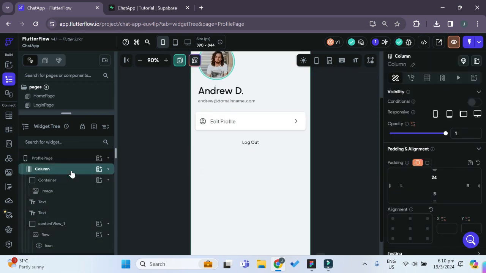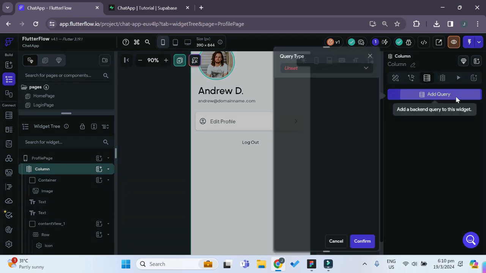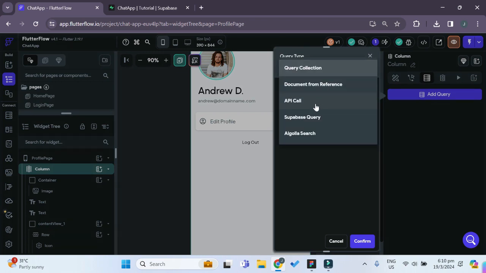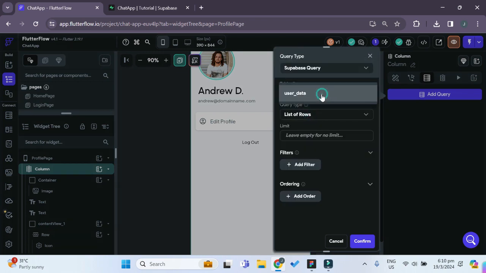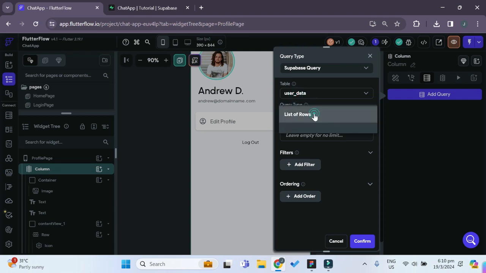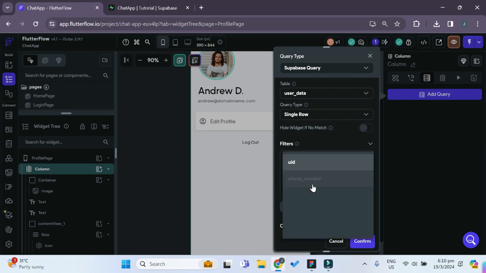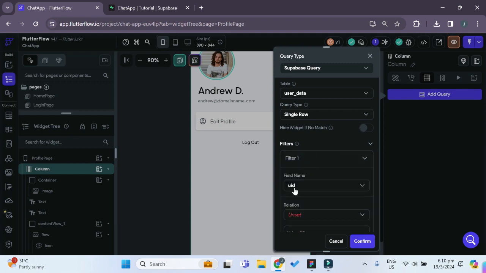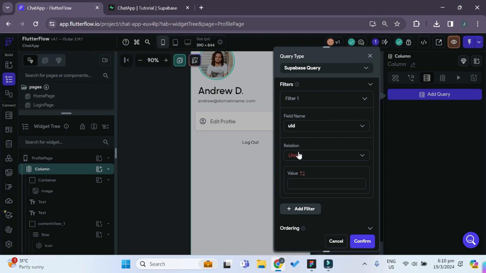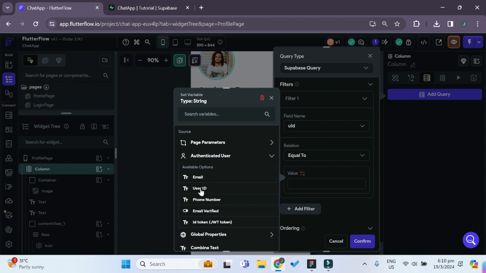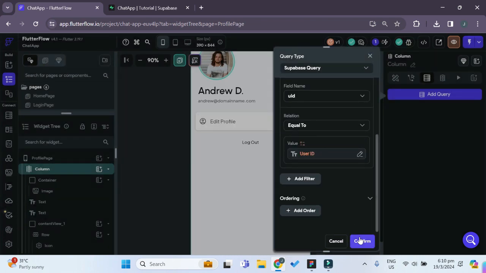Alright, so now we can select the column and we can select this backend query option and we can add a query. So the query will be a Supabase query. And for the table, we'll select user data. And for the query type, it'll just be a single row, since we're only returning a single row of the user's data. And for the filter, we'll add a filter, and we'll filter for the UID, where the UID is equal to our authenticated user's user ID. And we'll just confirm.